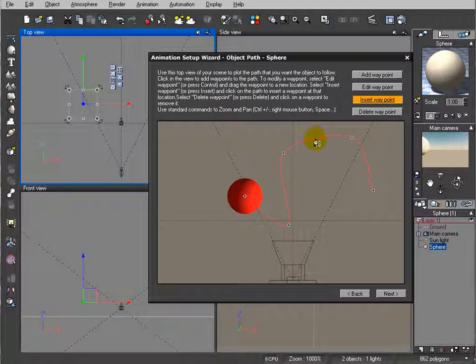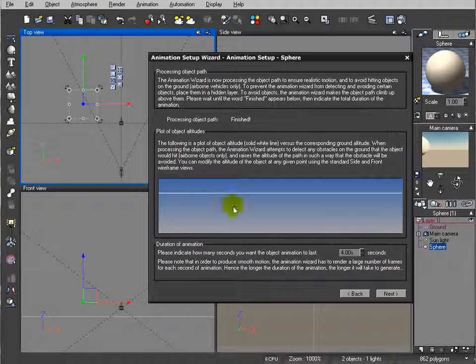We also can insert a new keyframe if we want, or we can delete those keyframes. When you're done creating your path, you can go to the next frame. Right here in the next frame, we will try to guess how long your animation should be based on distance, acceleration, and speed. Anytime you can modify it just by typing in a value for how long you want this animation to be.